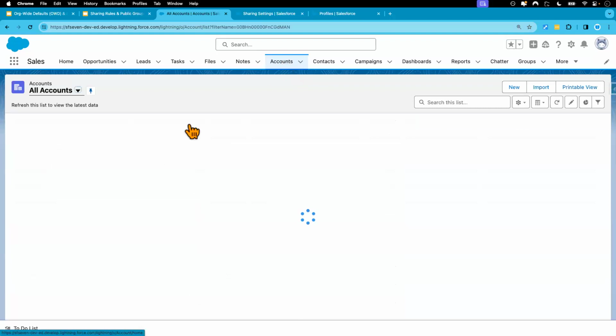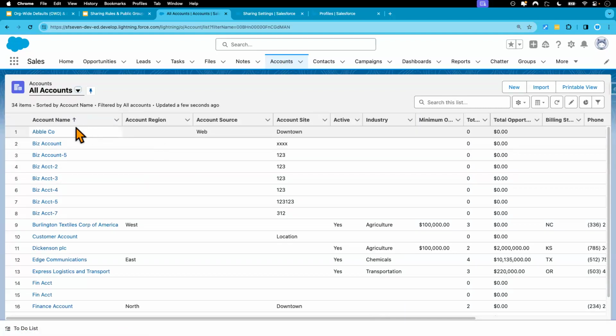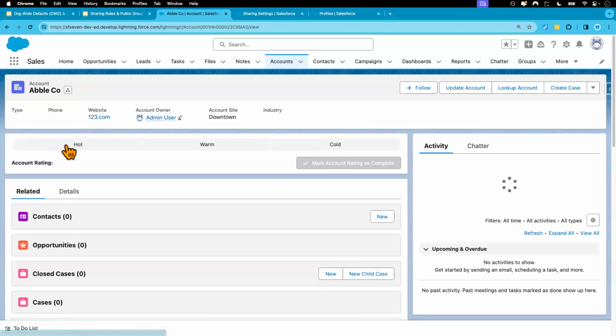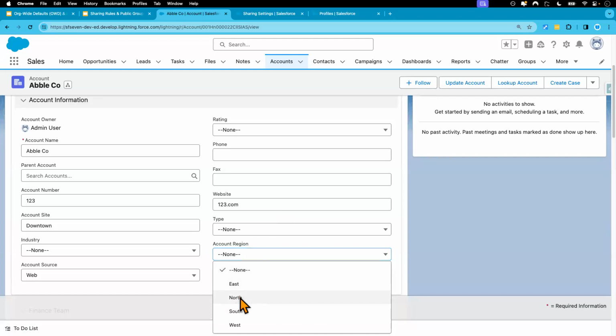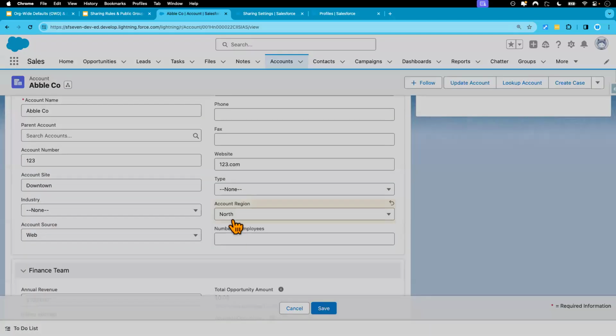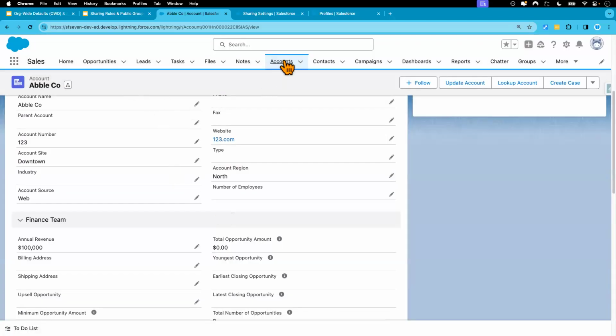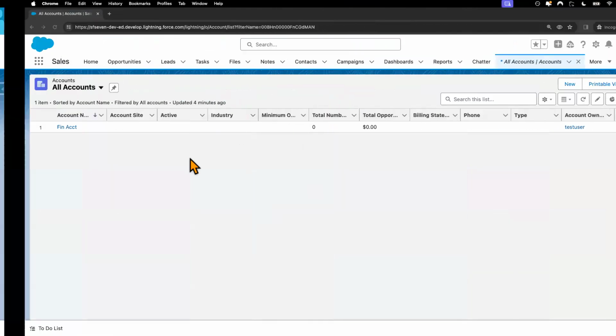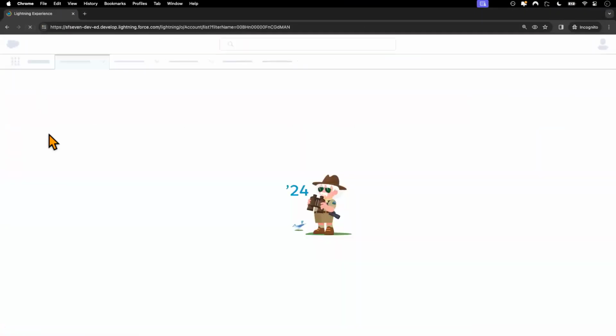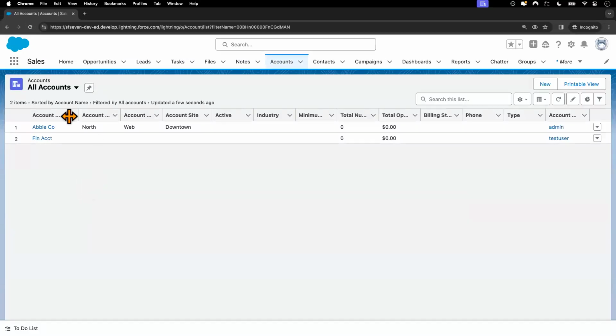Now let's go back to our accounts. Let me set this account region. It was set to north, right? Okay, let me set that to north and save. So currently from all the accounts that we have, only one of them is meeting that criteria. Now, if I go as a test user and do a refresh here, we will see that account is popping up here, you see?